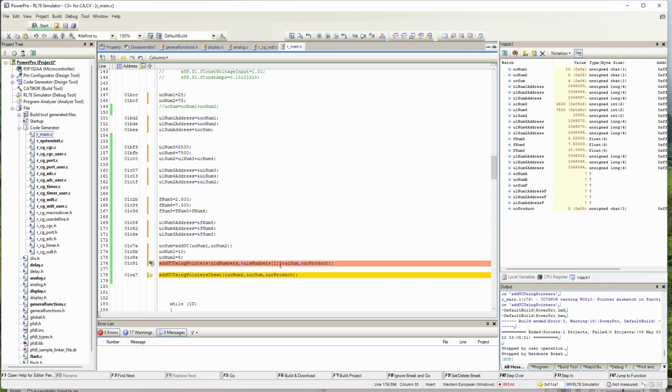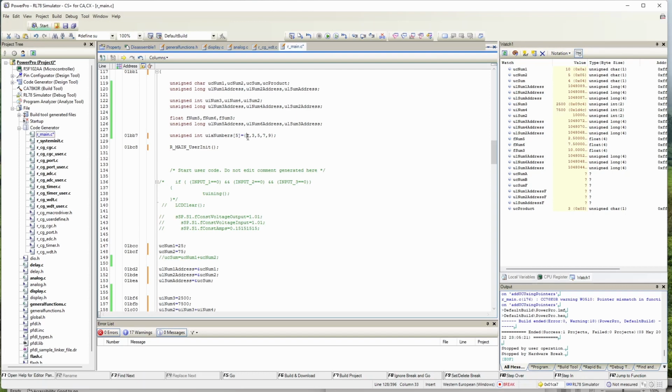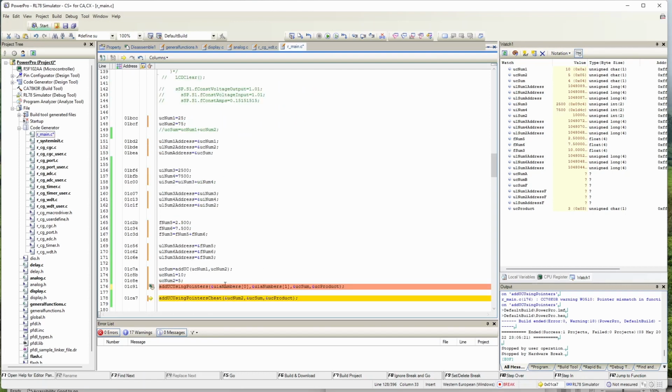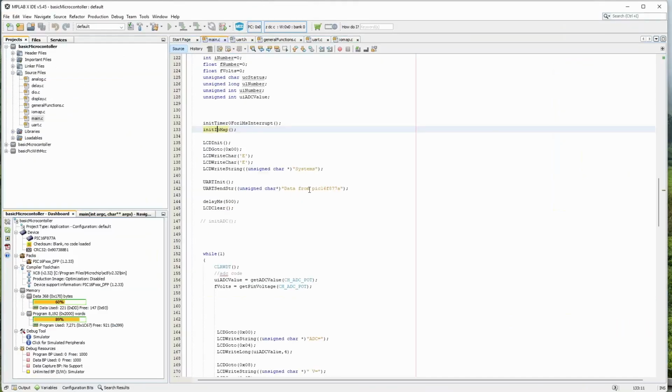And if you want to point to the first character, you can do this also. That is the 0th location, you can do this also. It will pass the first location of this one. Or else just by doing this also, it will take the first location. And once you have the first location, you can increment to get the second location. Now let's check out the pointers in Microchip.